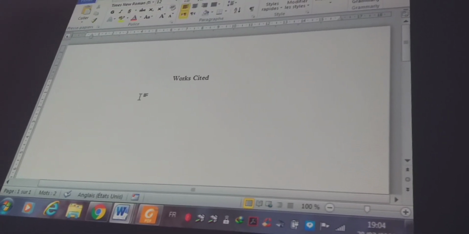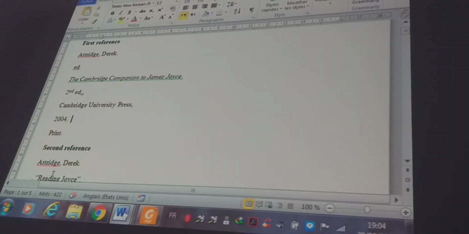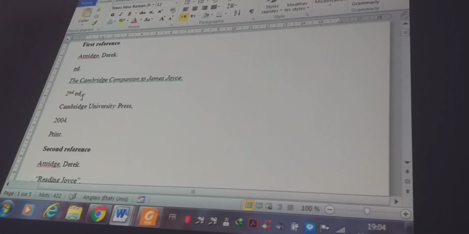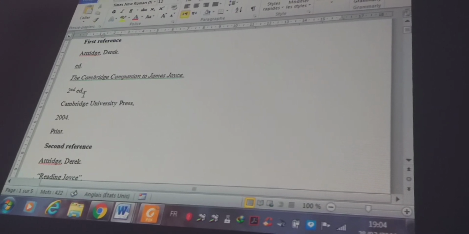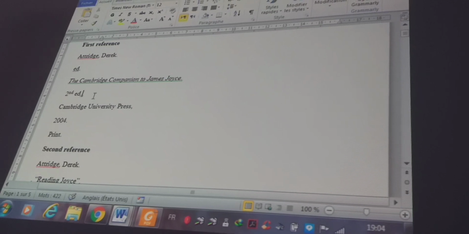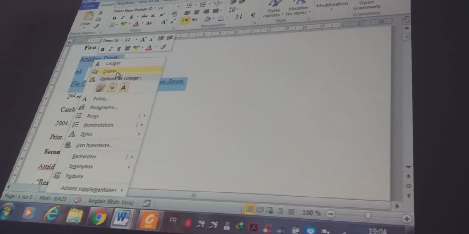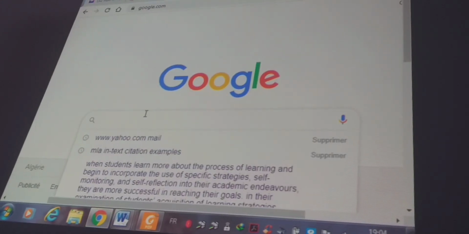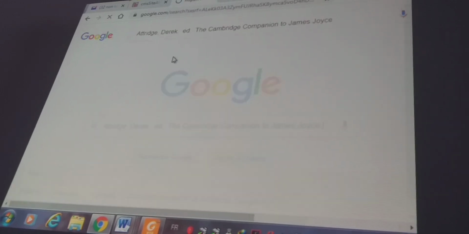As I created my list of references or my works cited, I'm going to check. For example, I took this reference from a secondary or a tertiary source. So I'm going to take the title of the book and check it in Google. Okay, I'm going to check.